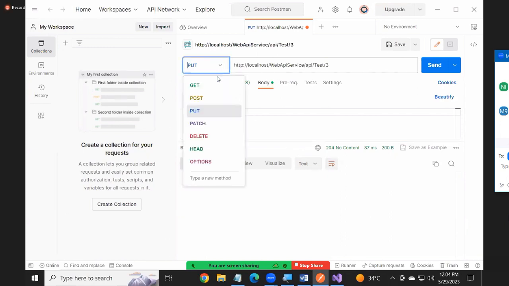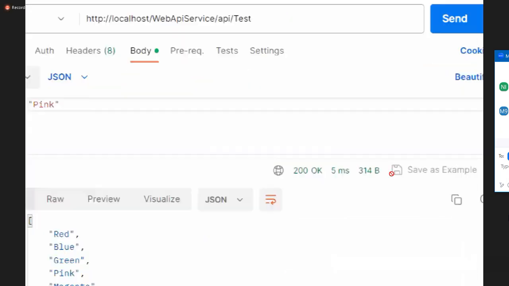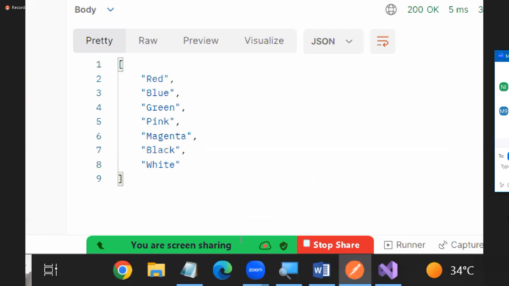How to test? Get request, send. Oh, here the ID is there now. That's it. Check. Purple is changed to pink now.